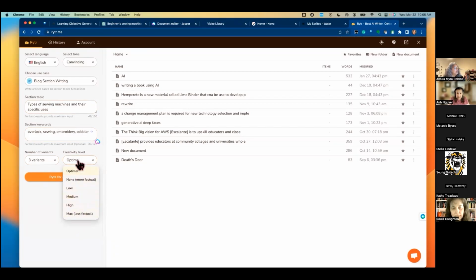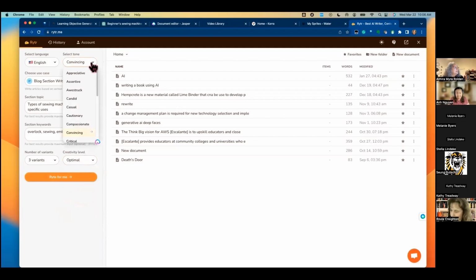So you can do less factual, more factual. So this is how much you'll allow it to lie. And then just hit, and I wanted a tone, right? There's different tones that you can pick here. You have to pick from their list. So I'm going to say, let's be worried. Let's be worried about sewing. Yeah, let's be worried about the types of sewing machine.